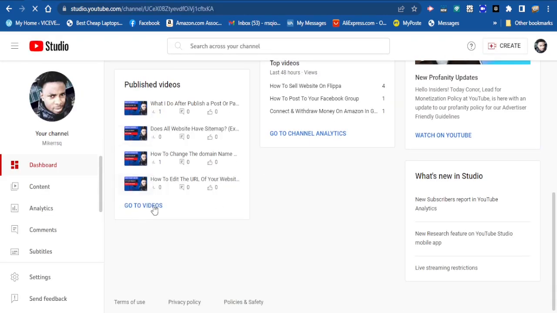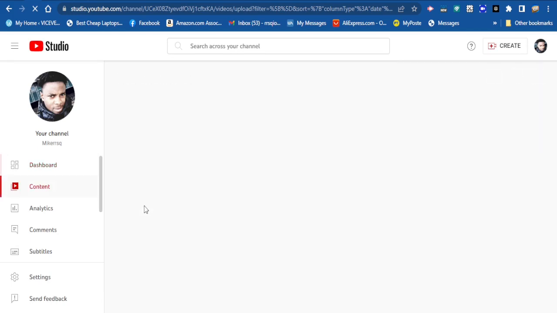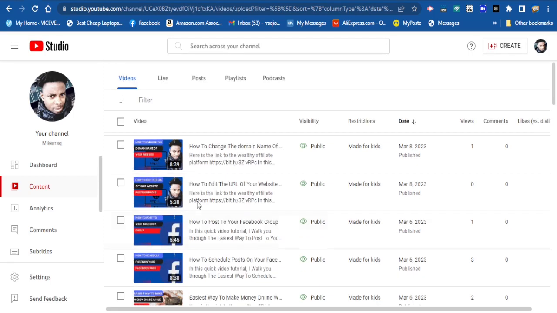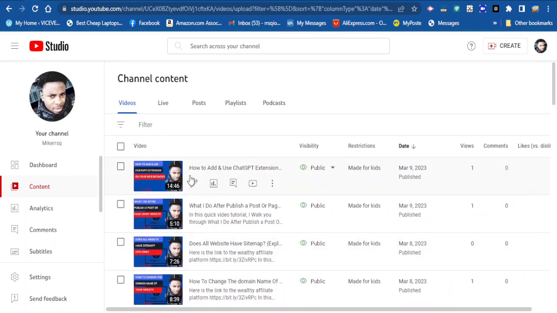Here when you scroll down, you are going to see Go to videos. You want to click Go to videos. There you are going to see all your videos and you'll be able to edit them also. These are all my videos here. Let's say I want to add this one right here. So you want to click on this area here.